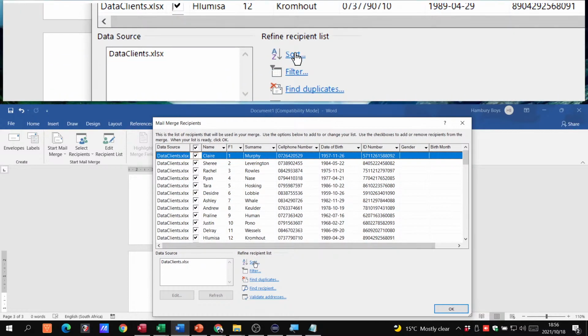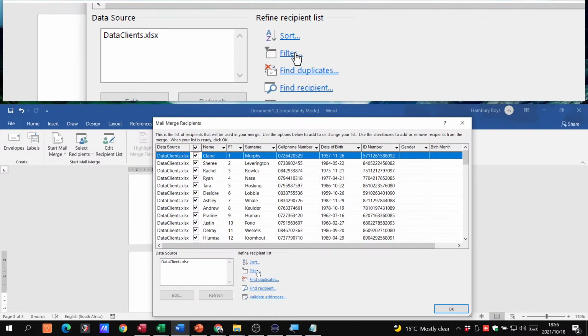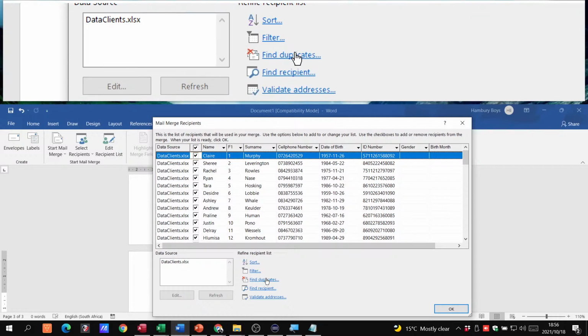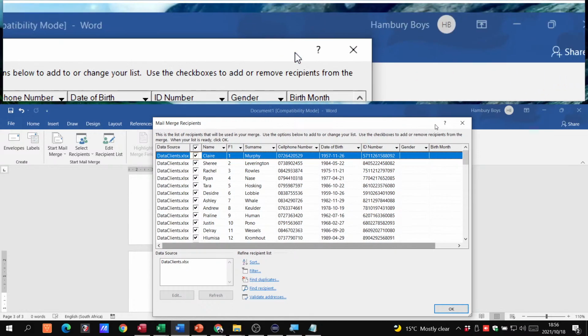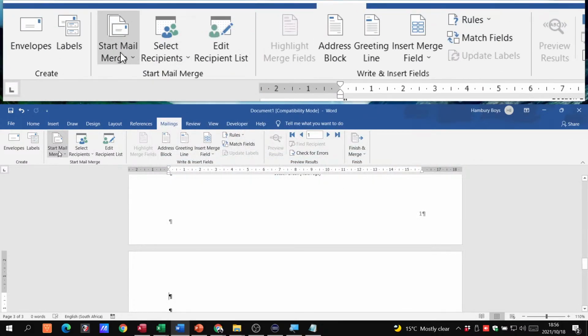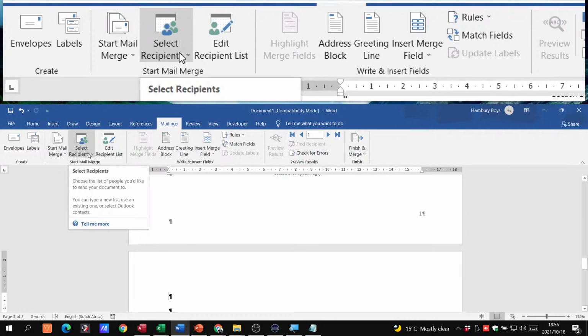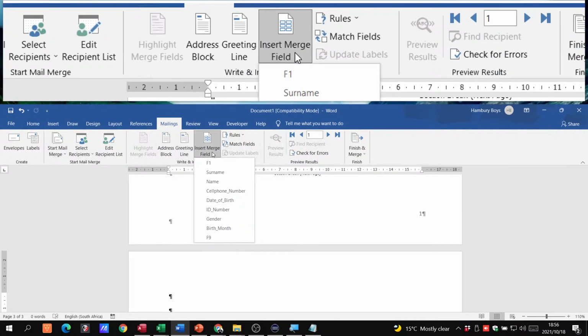And I can go and sort this. I can add a filter to it. And I can even find duplicates. But again, please guys, you will only use this if they ask you to do this. So I've started my mail merge. I've selected the recipients. Then I'm going to go insert merge field.